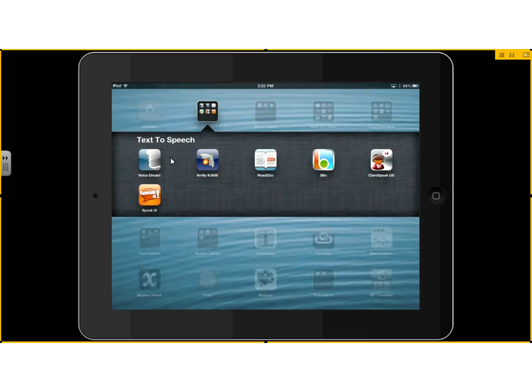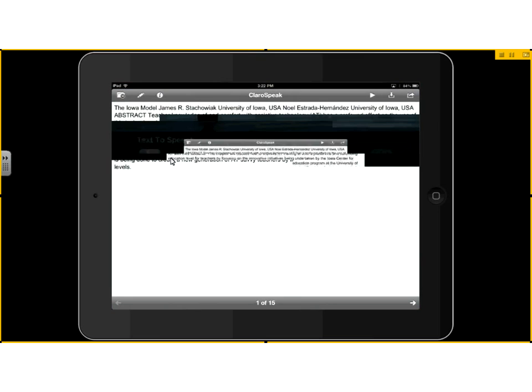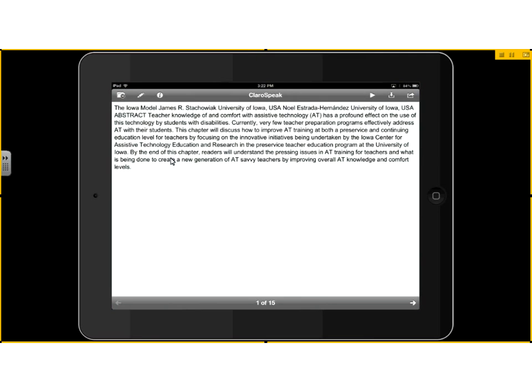We'll open up ClaroSpeak US. While it's opening, I'll tell you, it does cost. It costs $5.99 for the app. To add word prediction, it's another 99 cents that you purchase once you're within the app. But this is what ClaroSpeak US looks like when you open it up.